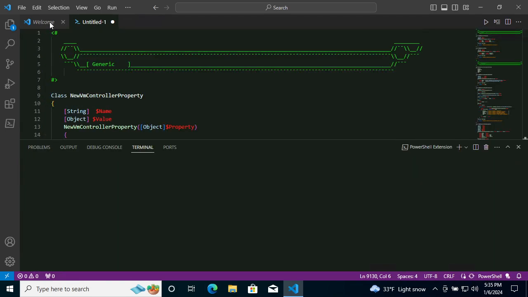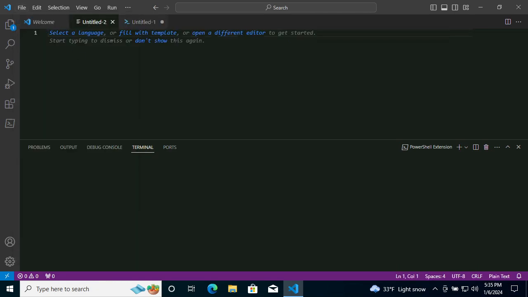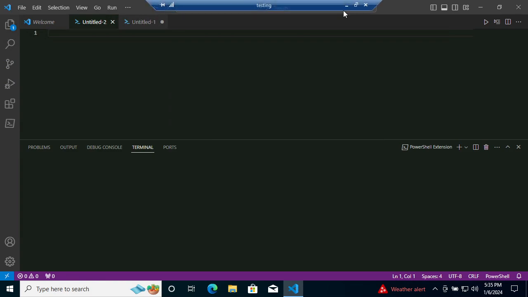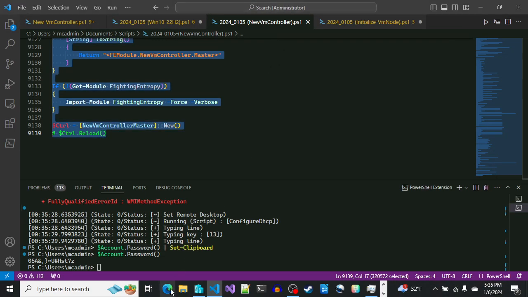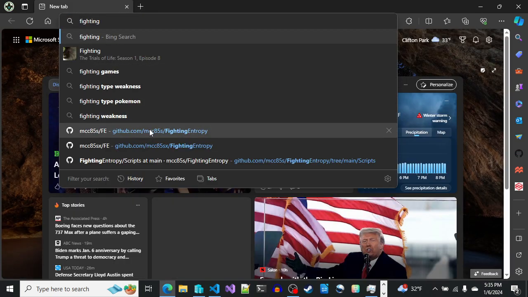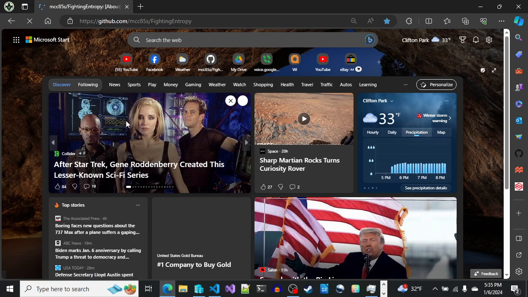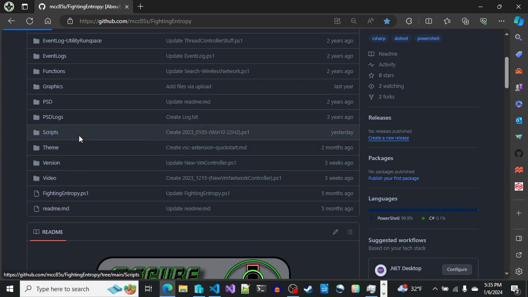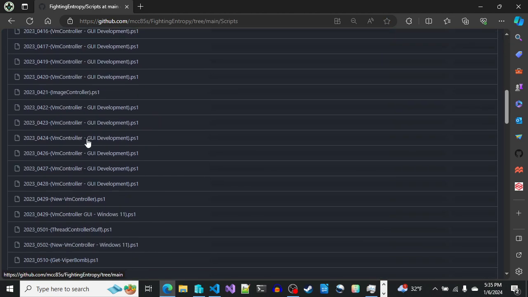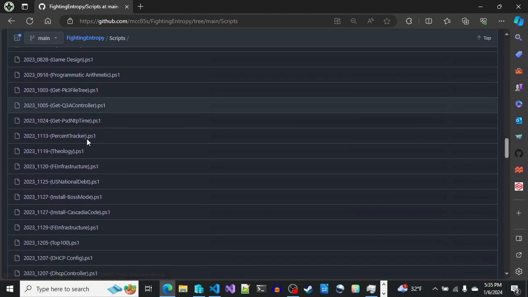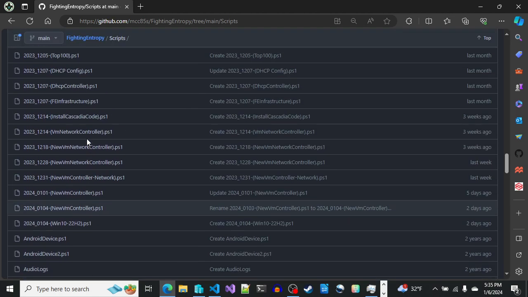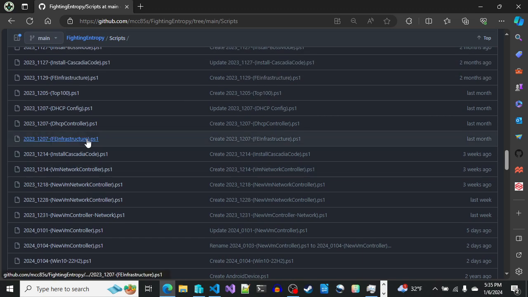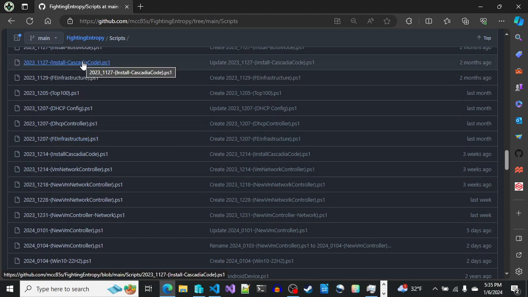So here's what I'll do: File, New File, PowerShell. What I'm going to do is go to the site, then go to scripts. All the various scripts that I've worked on over the last while. And where is it? Install Cascadia Code.